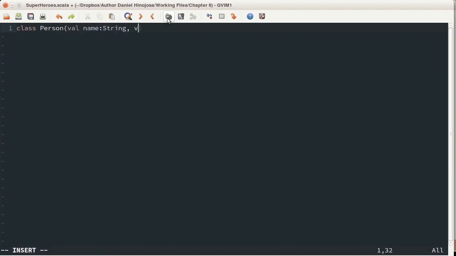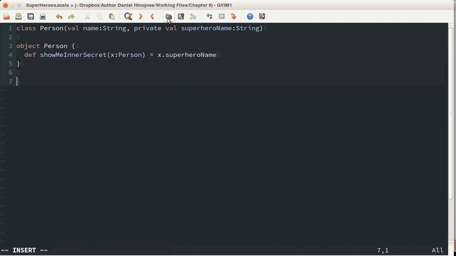All right, so notice right here that we have a superhero. And the superhero name is going to be private. So no one has access to this except for the companion object. Companion object is going to have a method called showMeInnerSecret. This will take in a person and it will reveal a secret identity. Let's go ahead and save that.